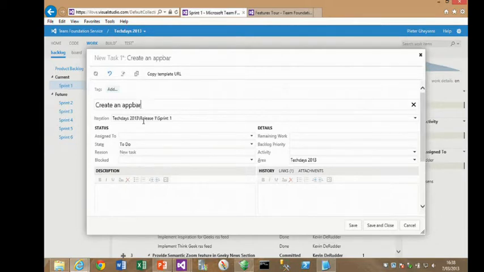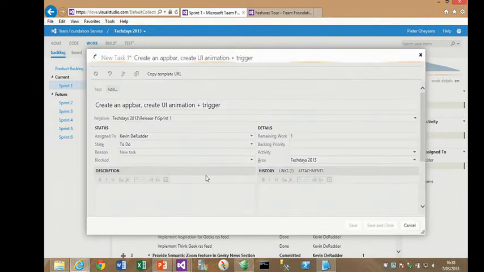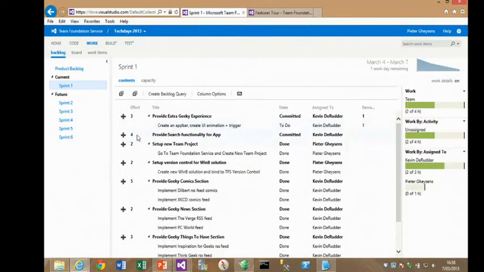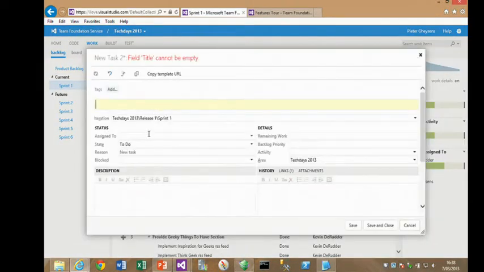Yes, app bar. And he also needs to create UI, animation plus trigger. So assign it directly to Kevin. And maybe I will add 1 hour work. The same I will do for the other product backlog item. So add a task here. So it needs to do the search UI.